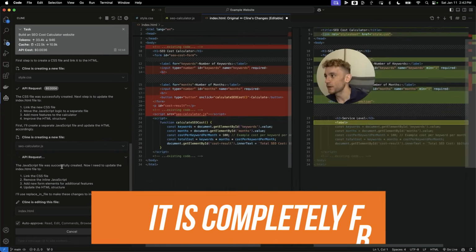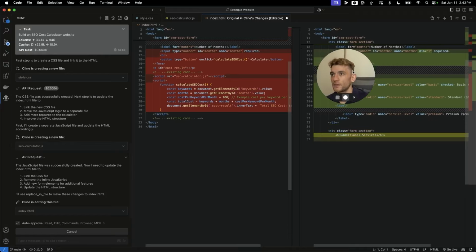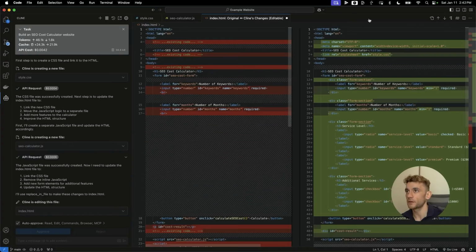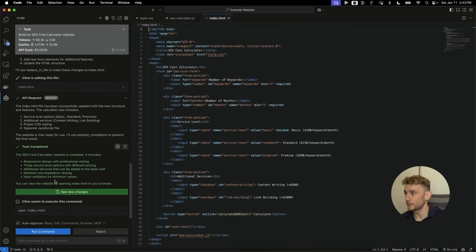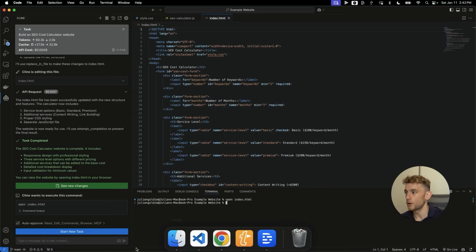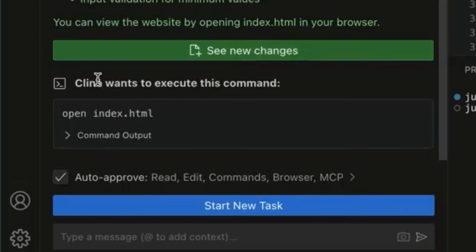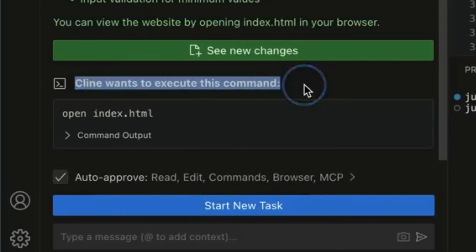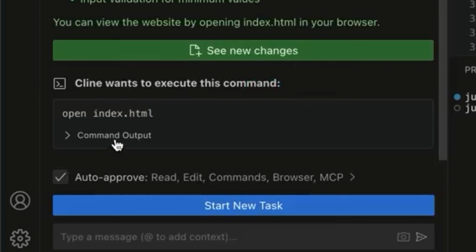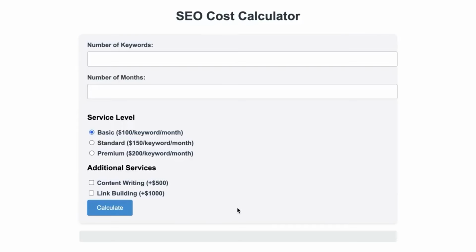All right, so we're going back now to the API request. That's building out the code, and the task has been completed. What I love about this as well, and this just makes hosting and everything else 10 times easier, is that you can now preview it really easily. You can click on Run Command, like you see right here. It says Cline wants to execute this command, and it opened up, and this automatically opens up in your browser.